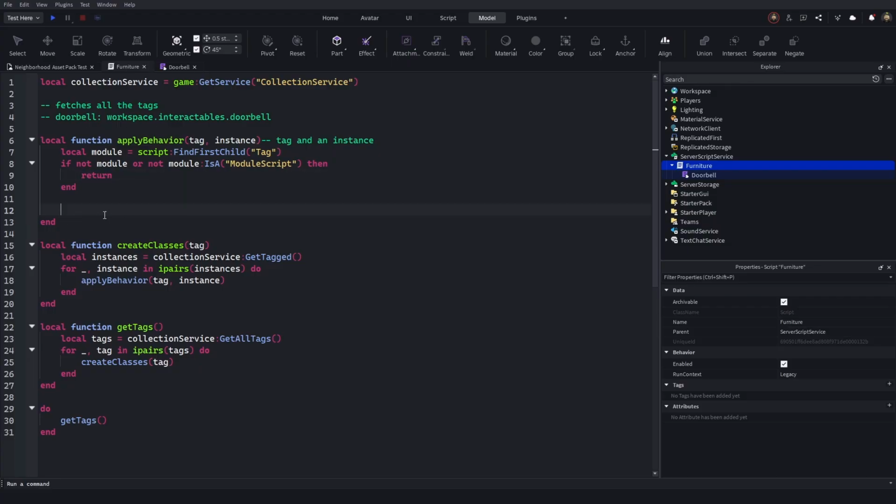So on line 12, let's use our deductive skills. We know that module is a thing. It's a module script as well. It exists. Tag is the tag that we're applying. Modules are behavior. Instance is the object or model that we're trying to apply the behavior to. So what would probably be a good idea is if we change the name of this to behavior.